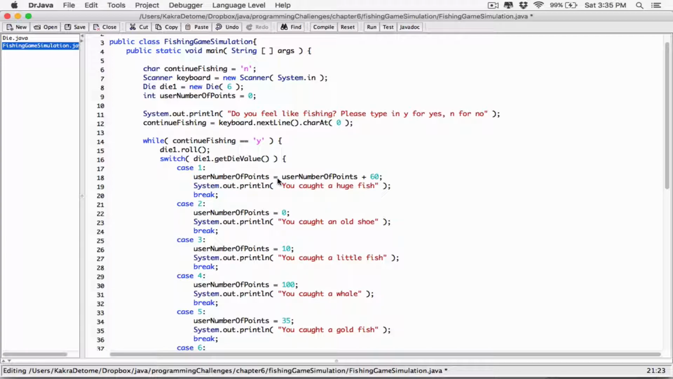User number of points equals user number of points plus 60 can be written in a shortcut version this way: user number of points plus equals 60. You can read this as I am adding 60 to user number of points, or user number of points is increasing by 60. Sorry, by 60, I said 1. We're going to do the same thing for these ones. Just add a plus equals here, so we accumulate.